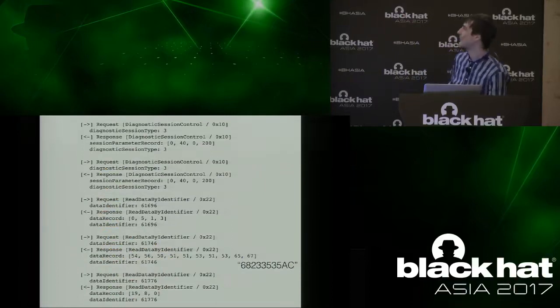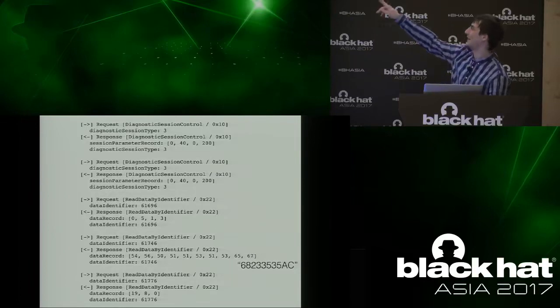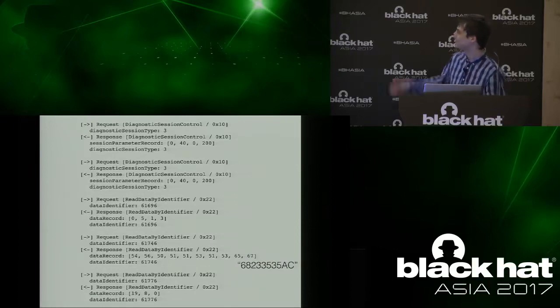So you have a request. There's a diagnostic session control request. We want diagnostic session type 3, which I believe is extended diagnostic session. It gives back a response, and it actually comes back with this parameter record. I have no idea what that means for this, but this was reading airbag data. This particular tool does the exact same request again for some reason.